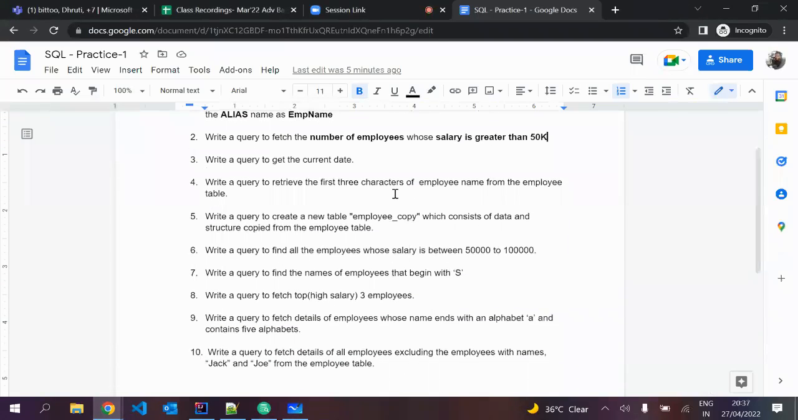The next one says write a query to get the current date. Current date today is the 27th of April. Sometimes you need the current date or system date in your queries. How can you fetch the current date from the system? The system means the local time on your clock. How will you get it from SQL? So try it.